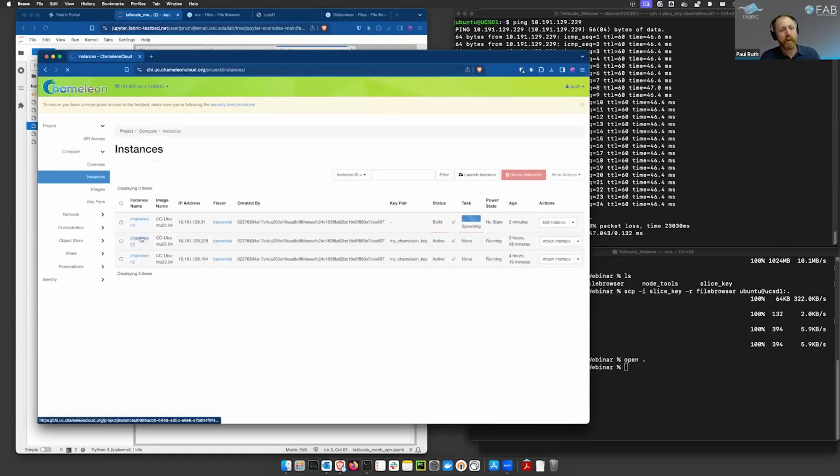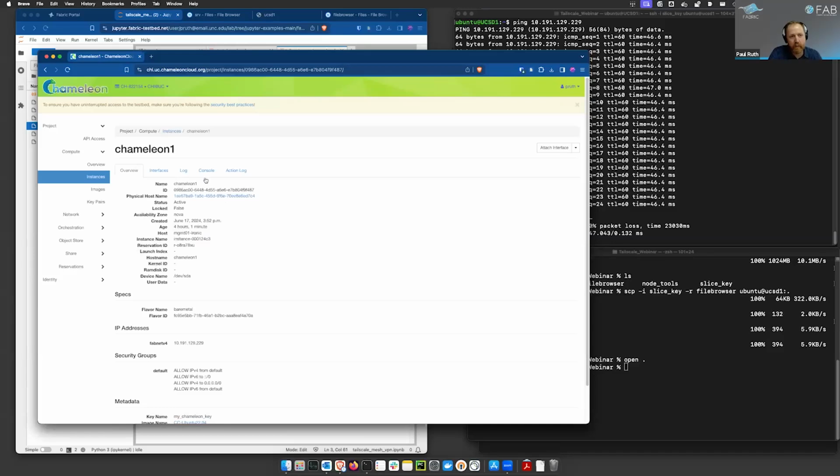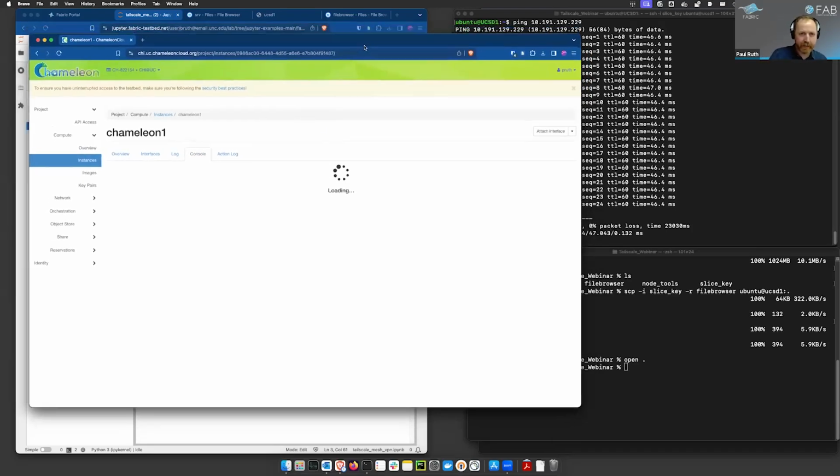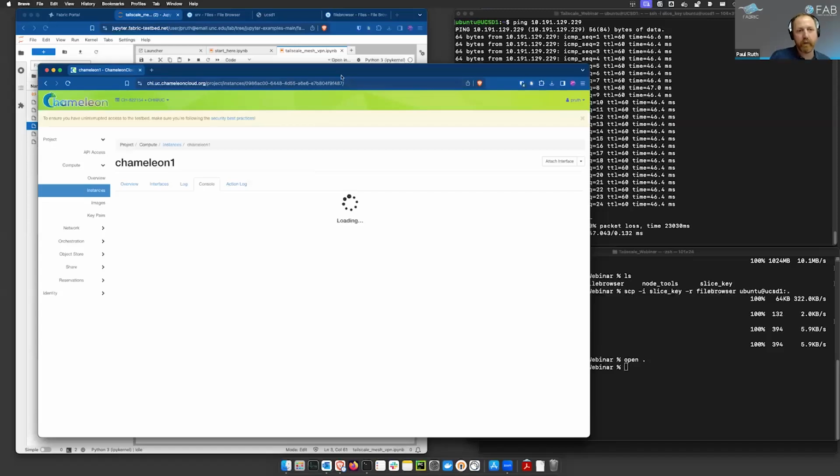I'm going to go here to this Chameleon 1. This is my bare metal node on Chameleon 1, at University of Chicago/Argonne. I have no access to this from the public internet. It has no public-facing IP address or any way to get into it via the public internet. But I can open this console and get just a raw console through the web browser.